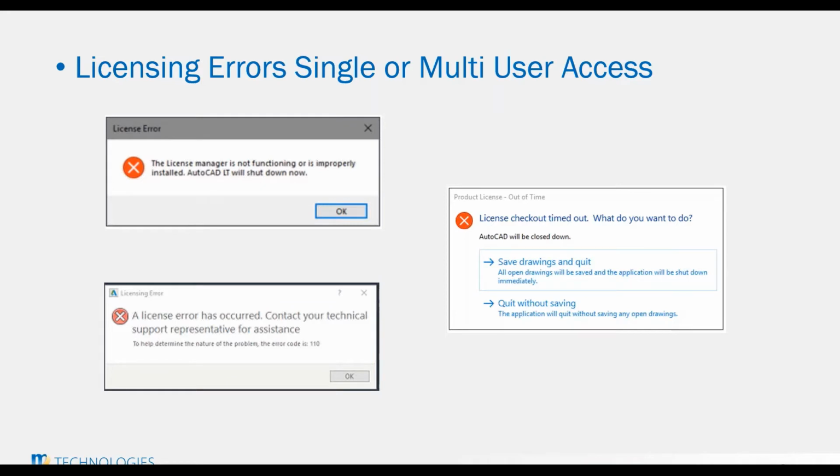Same thing with the license checkout. This is a little bit different. Again, it happens with a different part of the licensing component failing. The last one down here at the bottom gives you an error code. It's a little bit different.